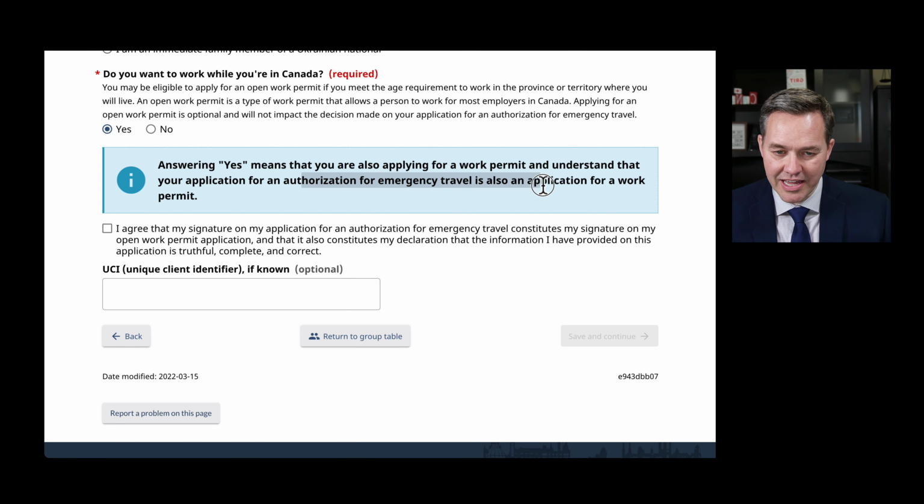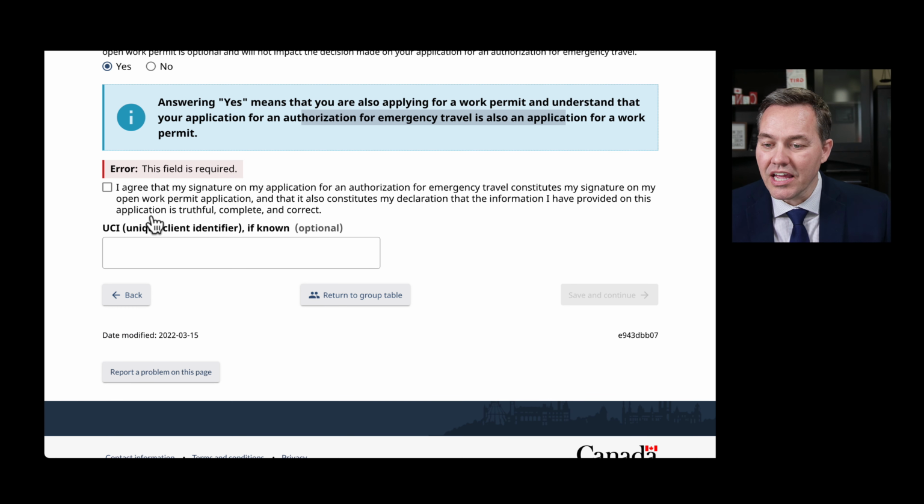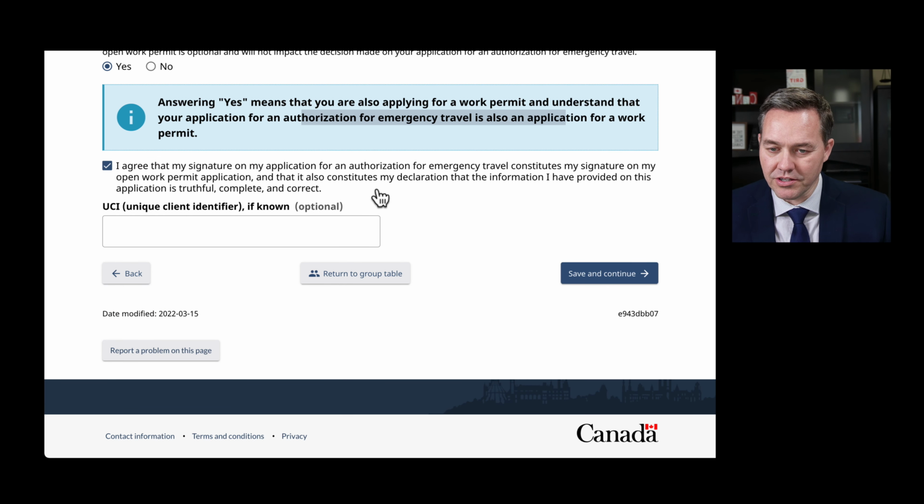And yes, you understand that it comes with both the authorization for travel and the work permit. That's exactly what I want. I agree that my signature on my application for an authorization constitutes my real signature and my declaration that everything is, and do you see this, you guys? Everything is true, complete, and correct. I can't actually highlight that, but you get the picture, okay? So true, complete, and correct.